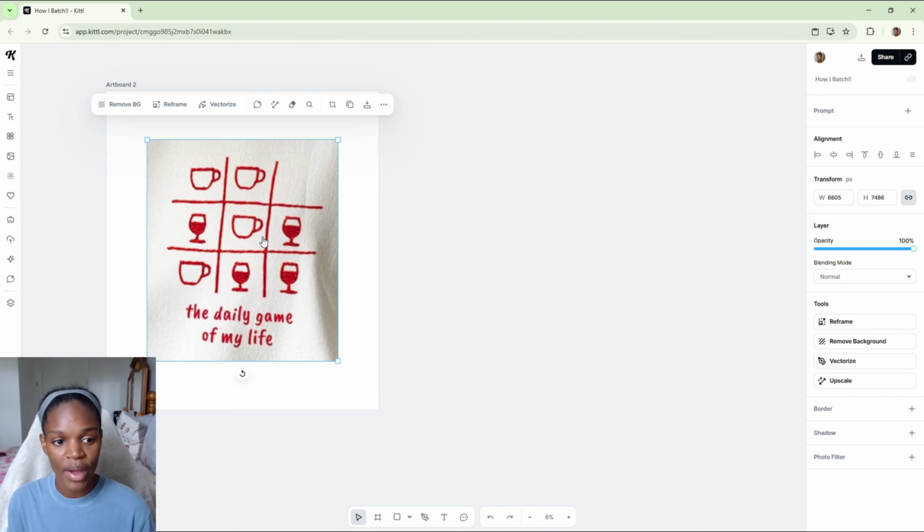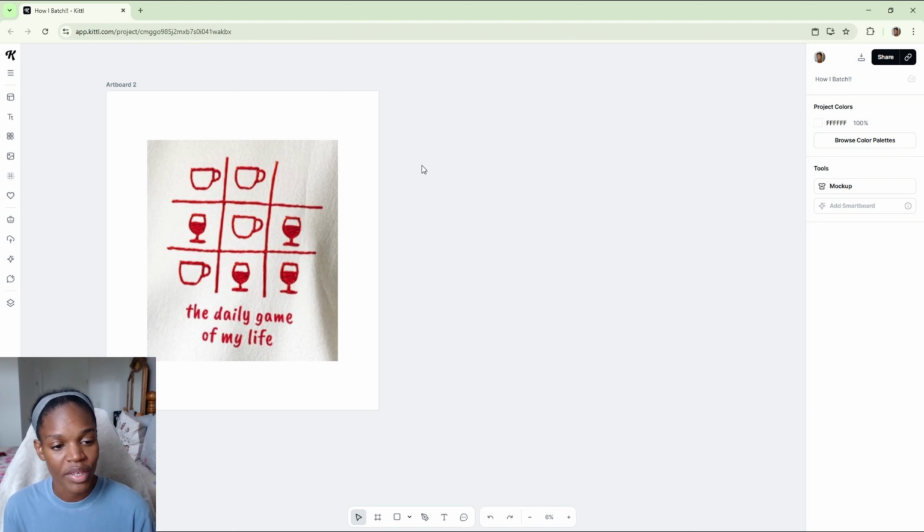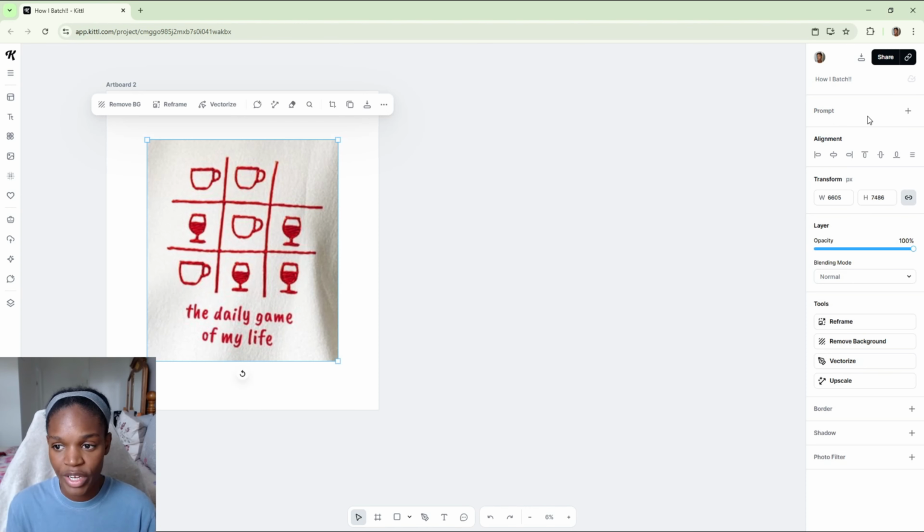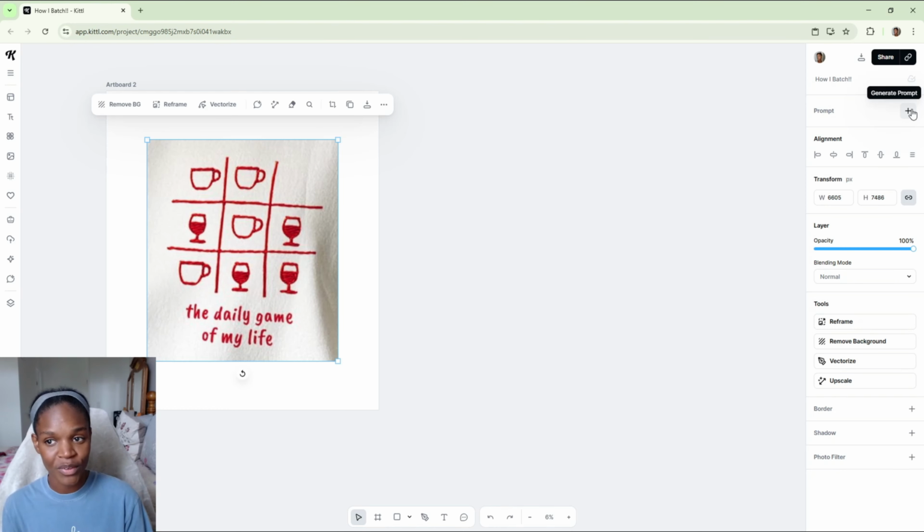Of course, you could create a prompt by saying, I want a tic-tac-toe grid and I want some of it to be filled with coffee and some of it filled with wine, and write out a whole thing, but that could be very complicated. And I know sometimes it's really hard to write prompts. One thing you can do with Kittl is click on the image over here, and you can see it says prompt. If you hit the plus sign, it's going to generate a prompt for you for that design.